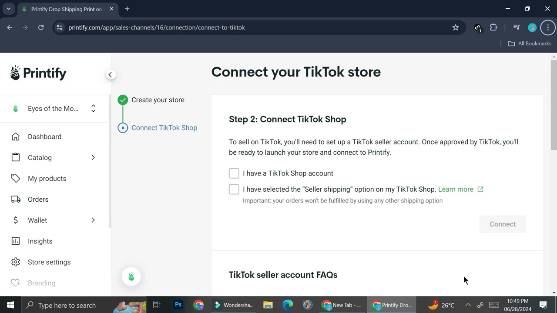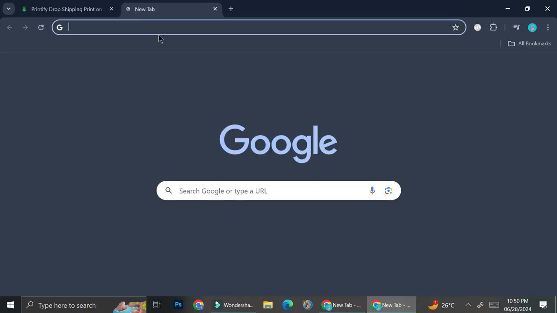Now as I said before, you're going to have to create your TikTok shop account first, as well as the TikTok business account, which is basically the same thing. So after you created that, you can go ahead and click on this one and make sure that you also have edited the shipping options to seller shipping on TikTok shop. So I'm going to show you real quick.